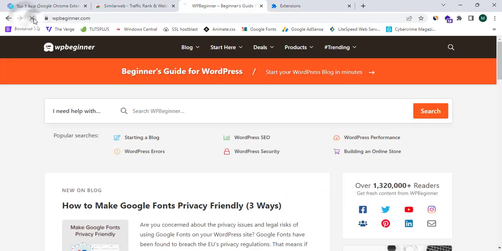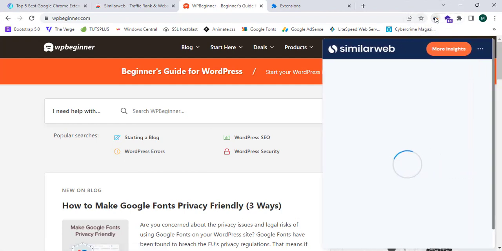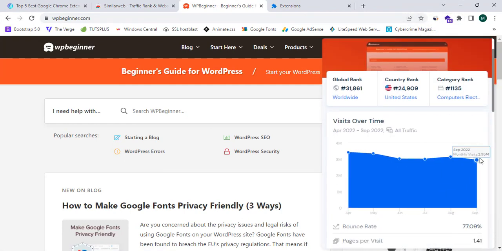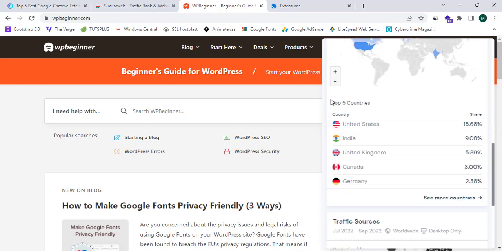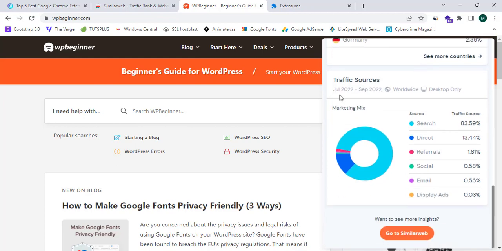Now I'm going to refresh this website, and click the SimilarWeb icon to analyze the monthly traffic. In September, this website had 2.95 million visitors per month. You can see the bounce rate and pages per visit, and the monthly visits are over 3 million. You can also see the top countries the visitors come from, and the United States is leading. You can see the traffic sources, whether it is search, direct, referral, social, display ads or email.